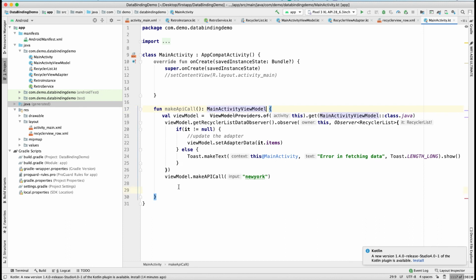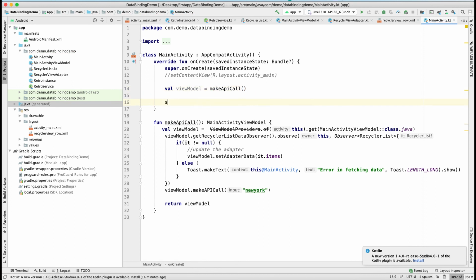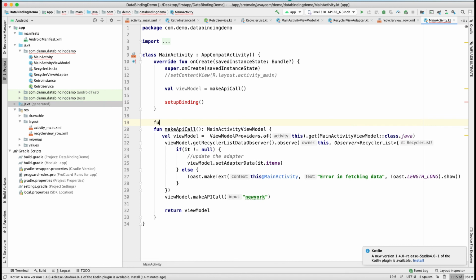And I'm making this function return the view model object, which we need in the data binding. So I'll show you now. Now let's call this function from onCreate directly itself. Now let's create a separate function for data binding. Here I'm going to write the code to bind this activity.